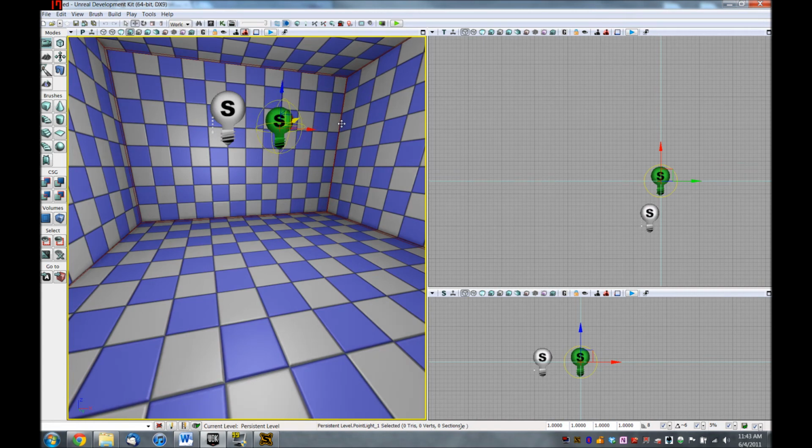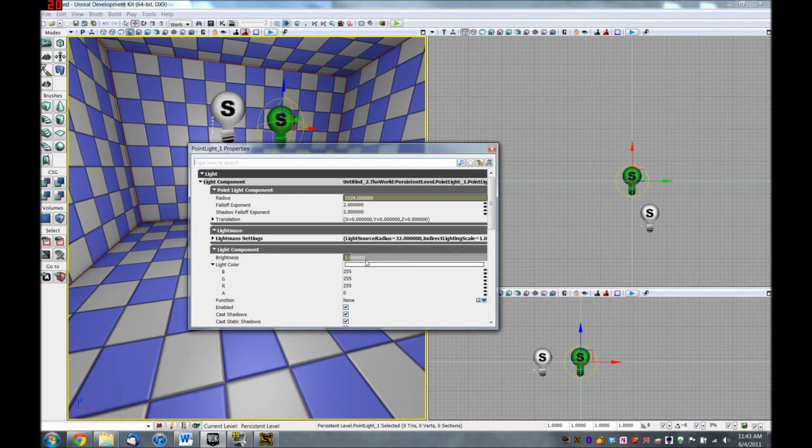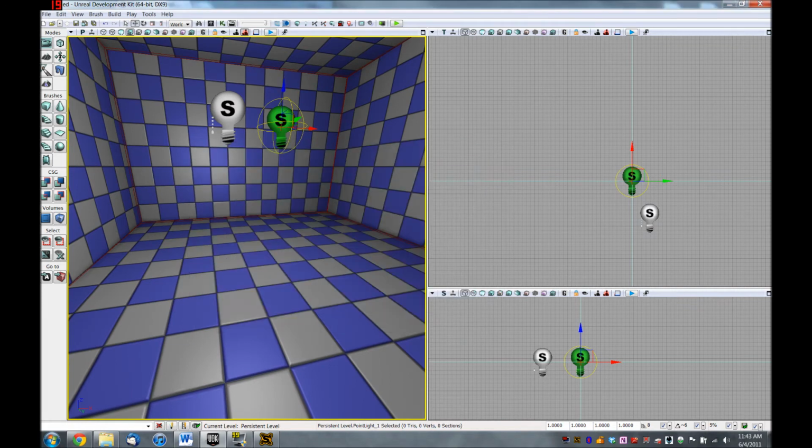And I don't want this to be overpowering the light that we turn on, so I'm going to hit F4 for its properties. And I'm going to turn its brightness down from 1 to, let's say, 0.1, just enough to see what we're doing here. And I want to make our toggle light super obvious when it turns on.